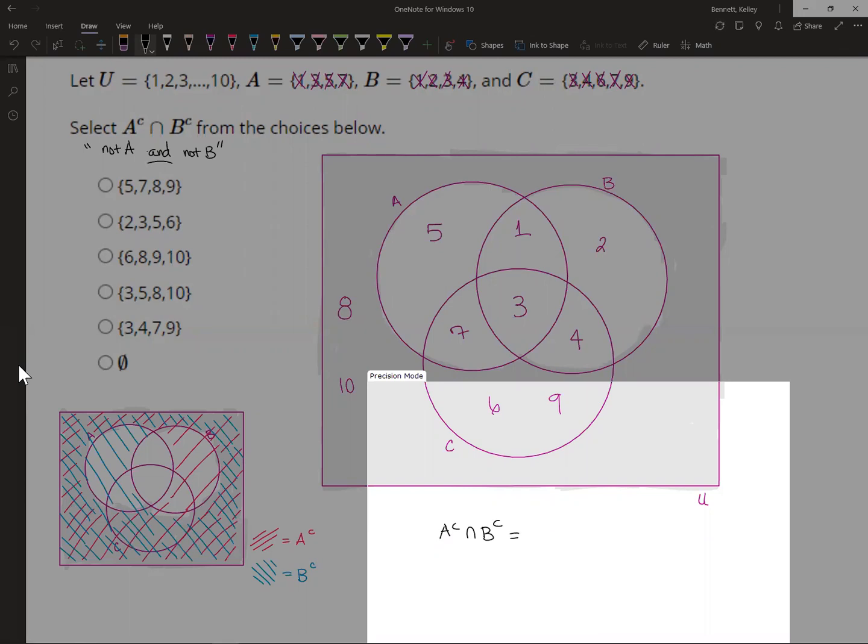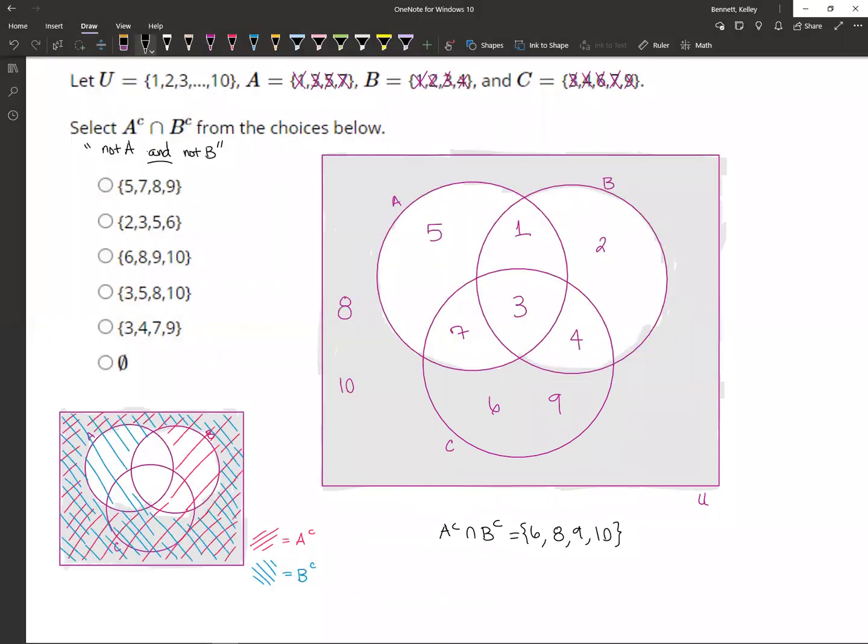So it's going to be 6, it's a set, so we'll use curly brackets: 6, 8, 9, and 10. When you're writing sets you can order the elements. These are numbers, so this has a nice quantitative, easy to order, low to high flow. So I want to write 6, 8, 9, 10.